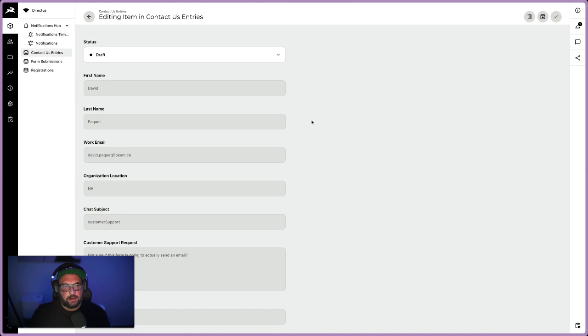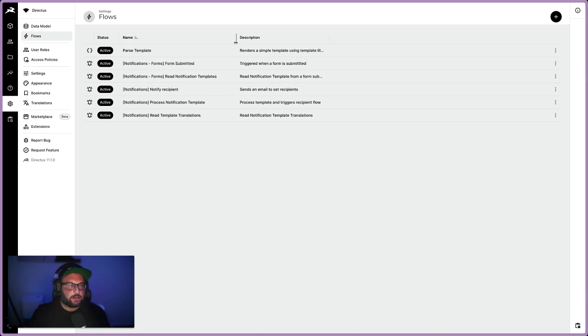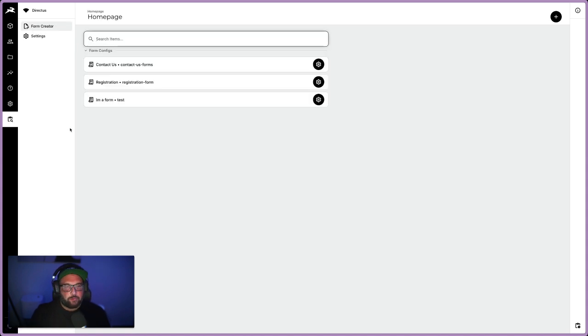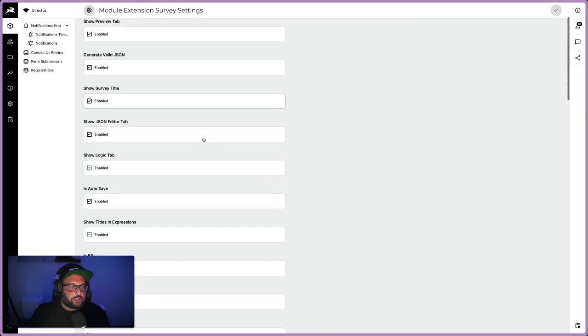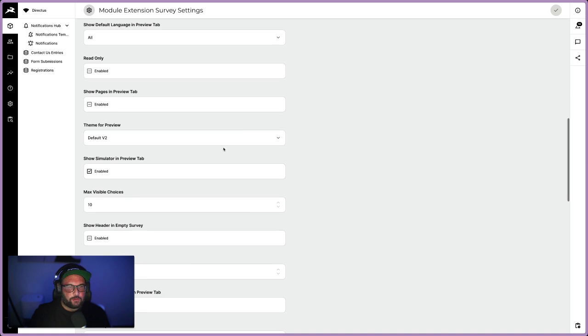So that's pretty much how the extension works. If we look at our flows, there's a couple of flows that need to be configured, but it's not that complex. Most of the features are built-in features from Directus or SurveyJS, so most of the extension is gluing together the two great products, basically. We do have some configuration that you can pass to the SurveyJS extension.